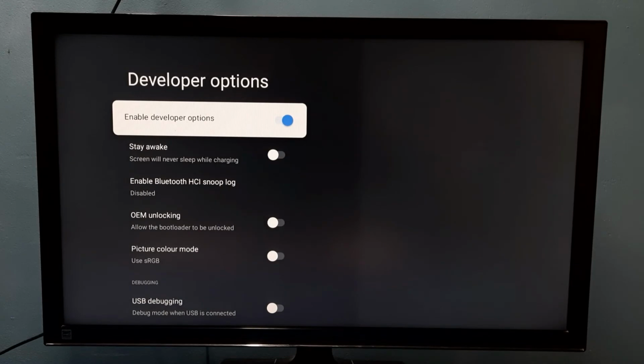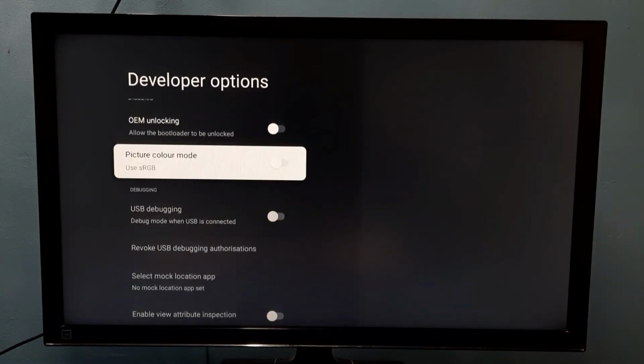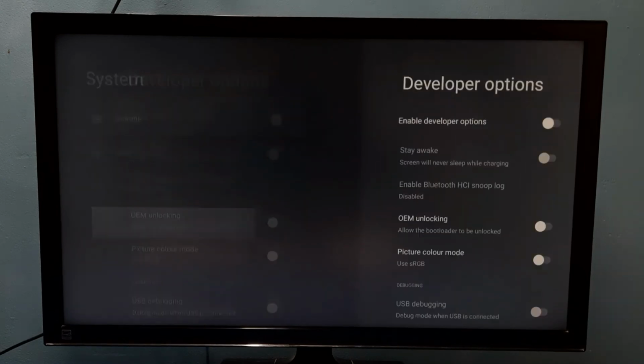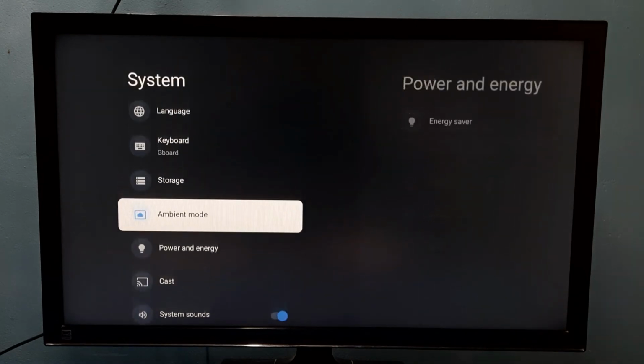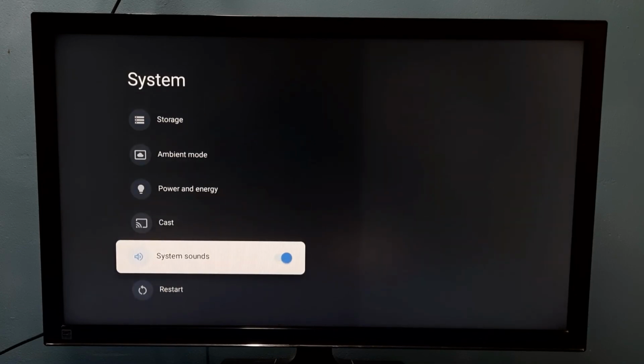So if you want to disable developer options completely, we can disable that here. See, now I have disabled developer options and USB debugging mode. Then go back. So now under system, there is no developer options because I have disabled it.